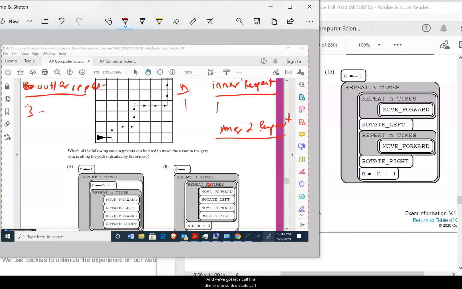So this starts at 1, and we move forward, and then we rotate left. So that's where we're at. And then the inner one is 1, so we move forward 1 and then rotate right. So that gets us right there. So that's good so far. And then 1 plus 1 is 2, and that gives us done with the first outer loop. So now we do our second one.